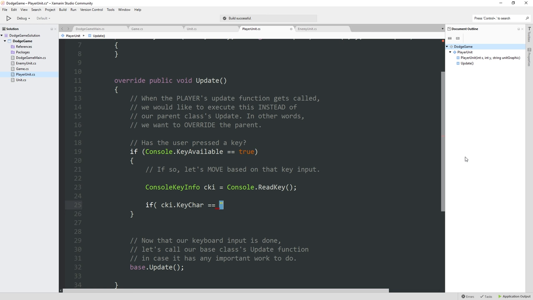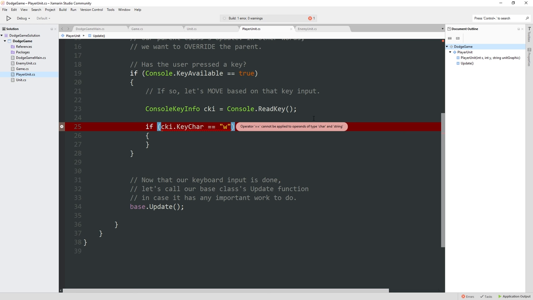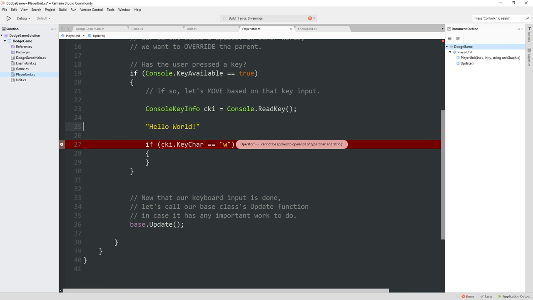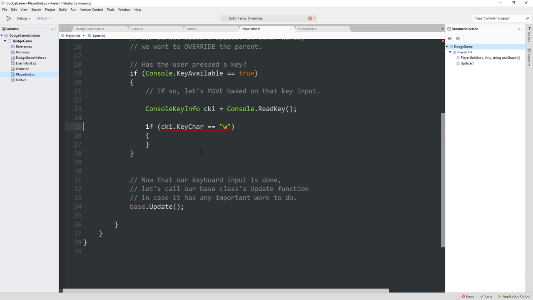And you see there's going to be an error here. It's not happy about something. What's going on? Well, this W in our double quotes is a string, the same thing as our string that before was like hello world. A string is a series of characters written one after another and terminated by a special character, which we're going to ignore. But a string is made up of multiple characters. keyChar is a single character, which is a different data type.